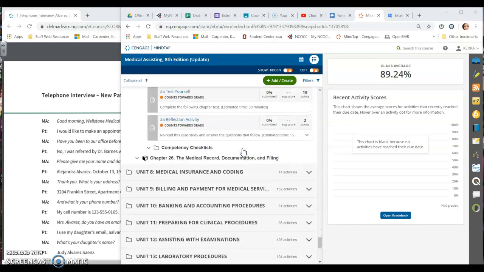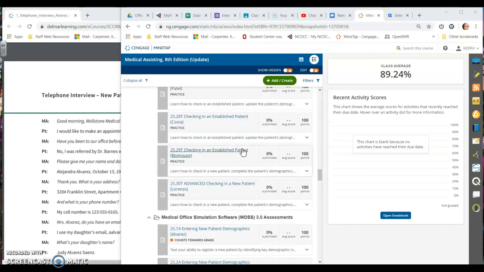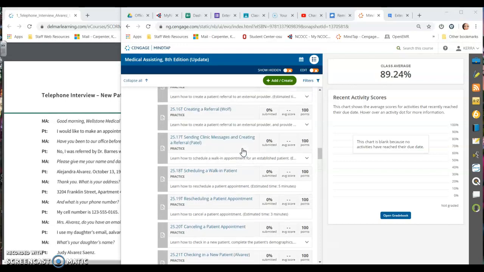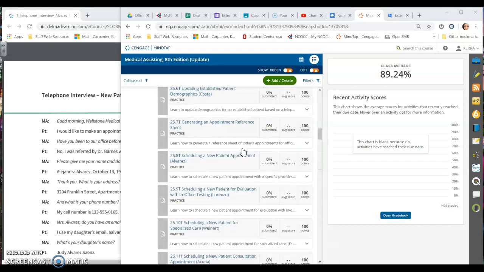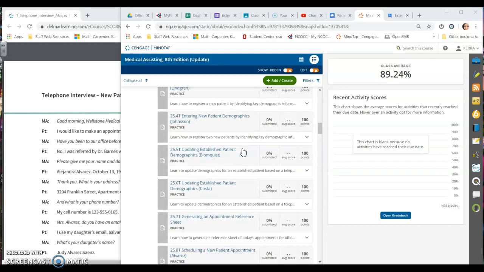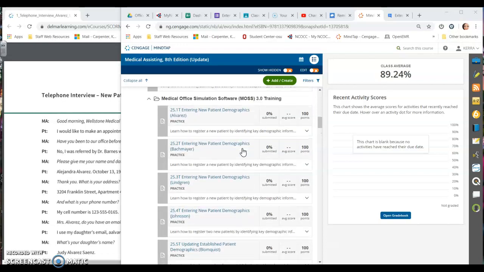Electronic health records are a critical component in medical assisting education, and it is really important that you complete these activities, as these are skills that you do get checked off on throughout the 2 years. So due to the extended closure, we are going to be starting into your electronic health records training.